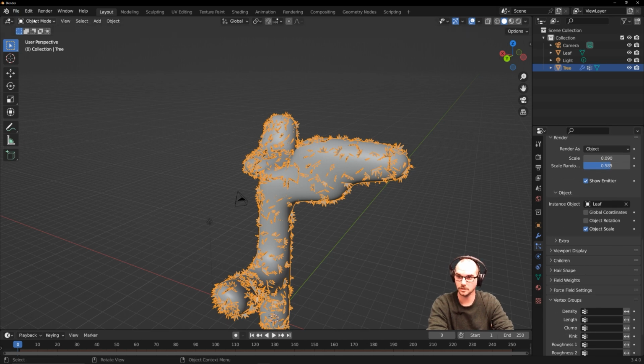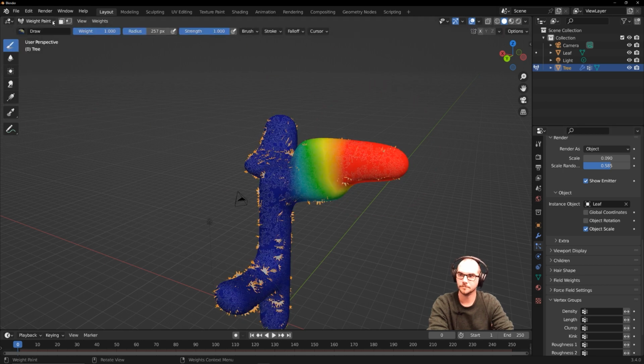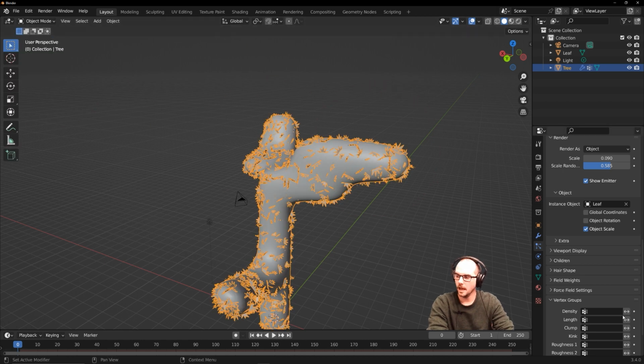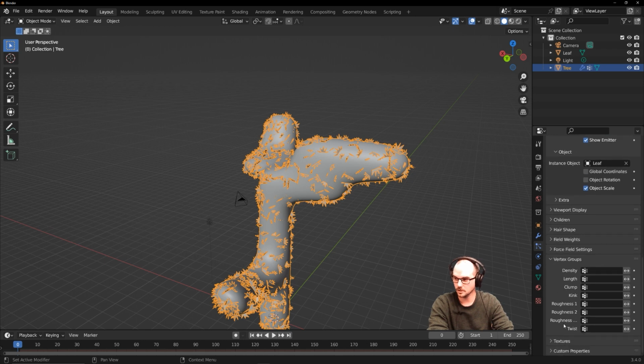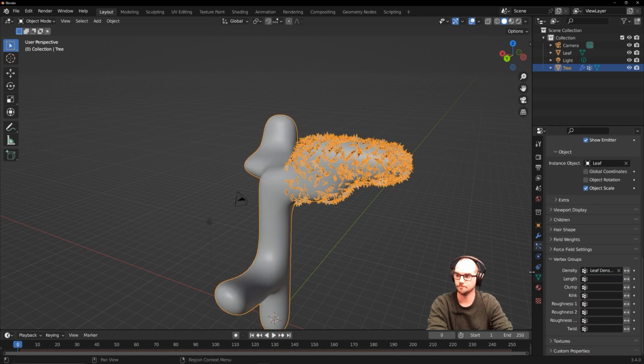This is what the vertex group looks like. Weight paint looks like this. I'm going to go back to object mode. In the density here, you can see there are a lot of different properties you can manipulate with the vertex group, but let's click on the density and select that vertex group that I made called leaf density.